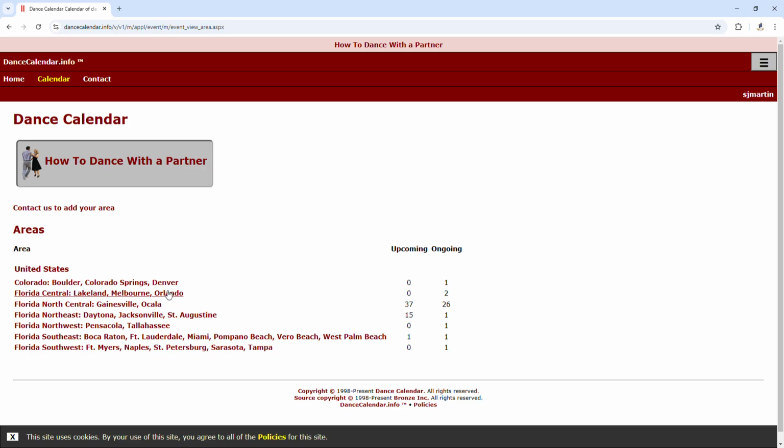So to get a new area, we just have to create an event in any of the other areas, and it will automatically show here. Now, if we look over here under upcoming and ongoing, it tells you the number of events that have been updated in the last year. Since upcoming events won't show once they're past, these are the only upcoming events that will actually show. 37 for this one, 15 and 1.